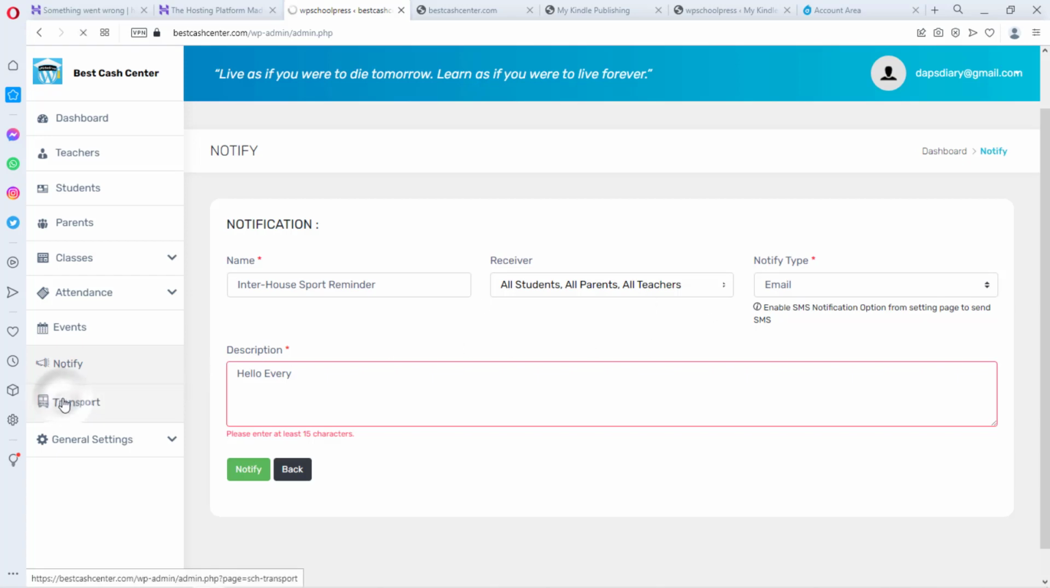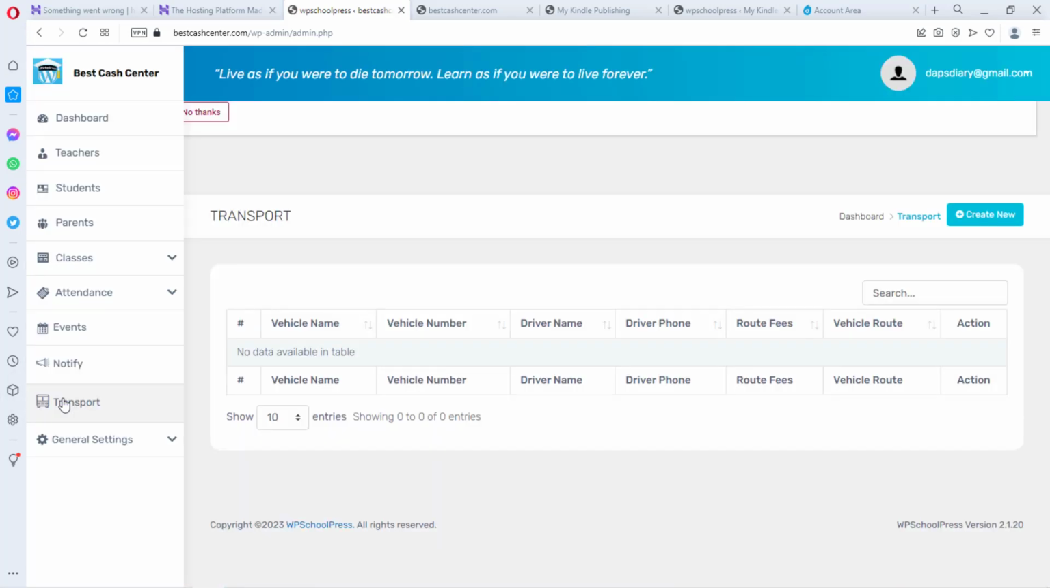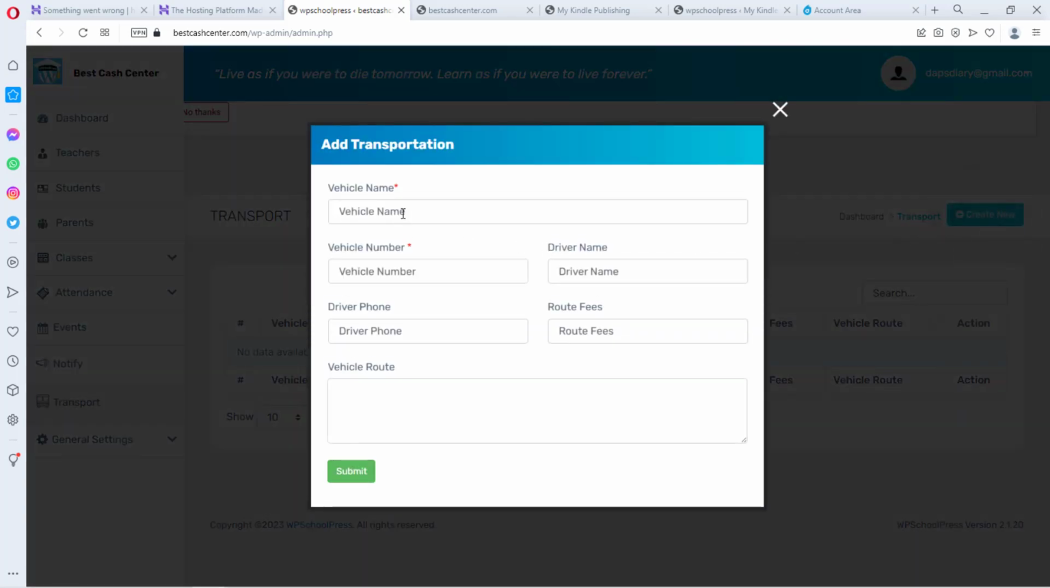You can also allocate transportation. That's another fantastic feature. In case you have school buses, you can create bus 1 vehicle name. You can just say bus 001 vehicle number. You can add DY 23412, just whatever plate number or driver's name. We have to put driver's name is Michael. You have to put driver's phone number. Road fees, we can just say $200.